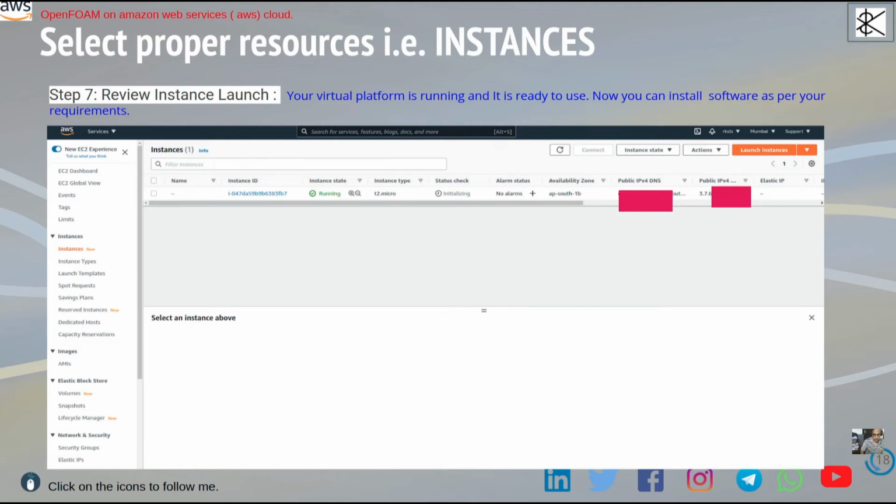After that, it is up to you what you are going to use on your computer. Whatever application, your virtual platform is ready. So now you have to use this. You have to install whatever your application is. The next point is how you are going to use it.